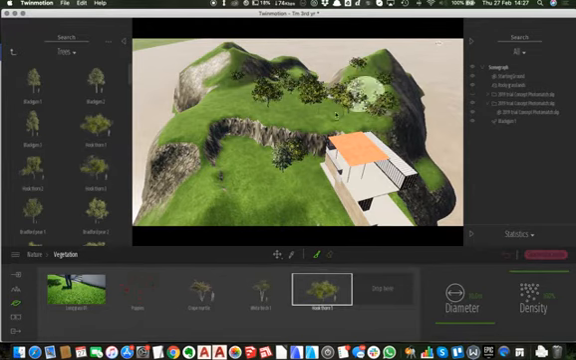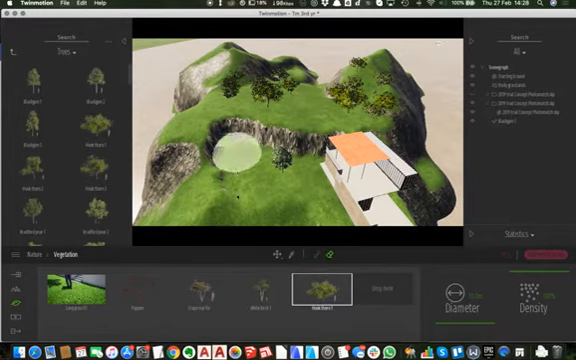This is painting. If I want to erase them, I've got to make sure I'm on the right tree, click the eraser, and then I can come and erase these guys again. So I can erase it like that.